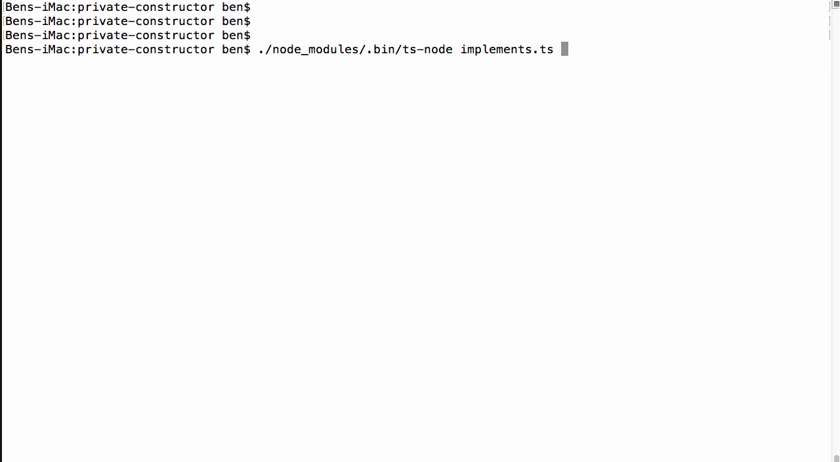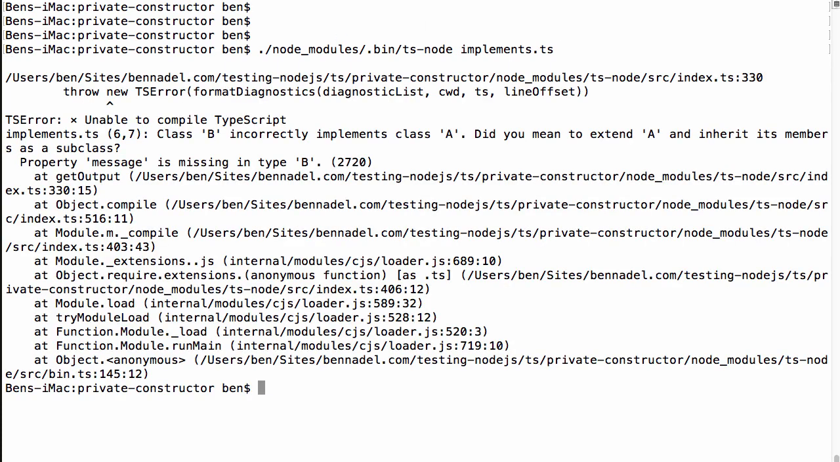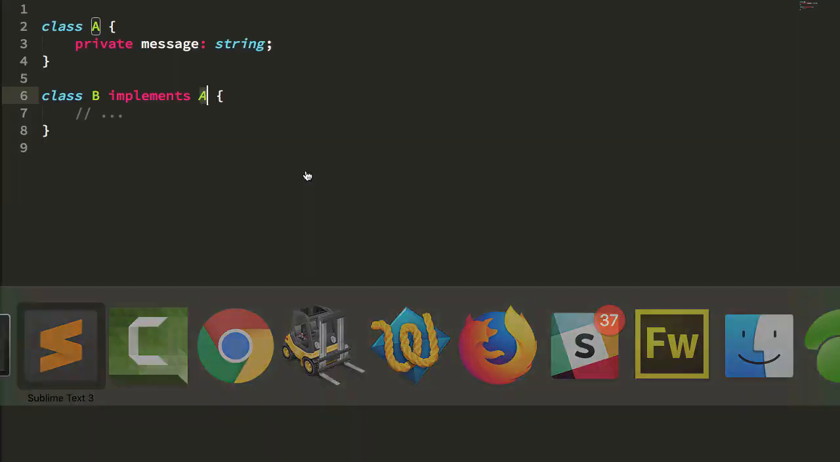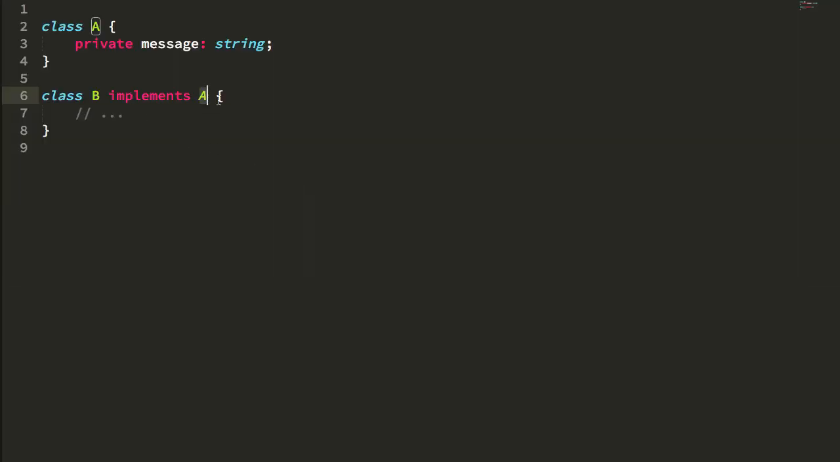So we'll call implements, and I'm running this through ts-node. And you can see that we get an error that says that class B incorrectly implements class A. And it tells us that the missing property message does not appear on class B. So TypeScript is essentially saying, hey, if you're going to implement class A, you have to implement the private property message.